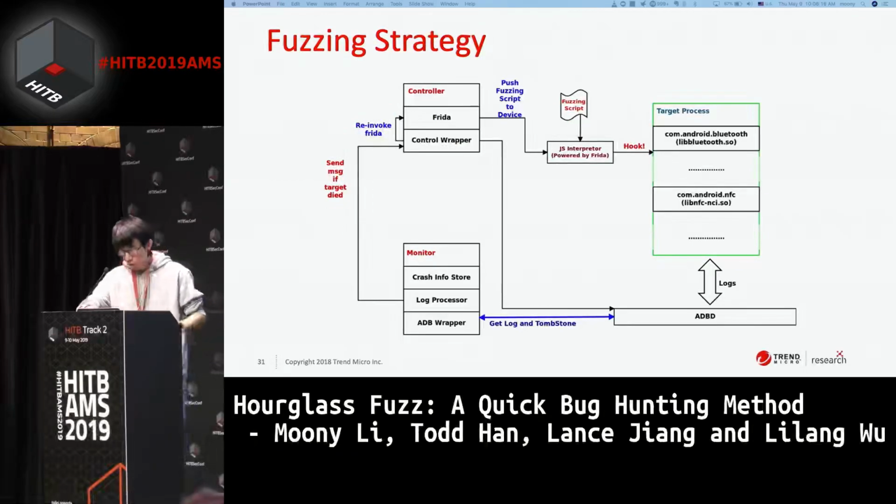So this is the overview of our core modules with the strategies we've talked about before. And the controller contains a Frida client, wrapped with Python, which takes the responsibility to make sure that the target is being hooked and the fuzzing script is executed correctly. And the monitor takes responsibility to collect logs, crash dumps, and remove duplicate crashes. And we also have the controller to make sure that the target is alive.